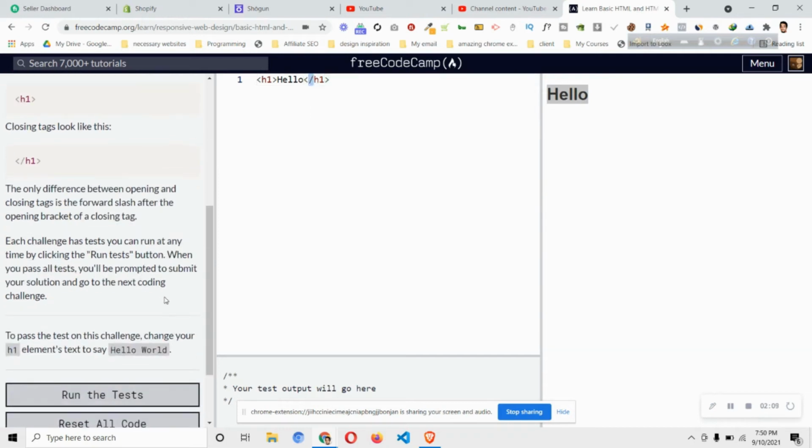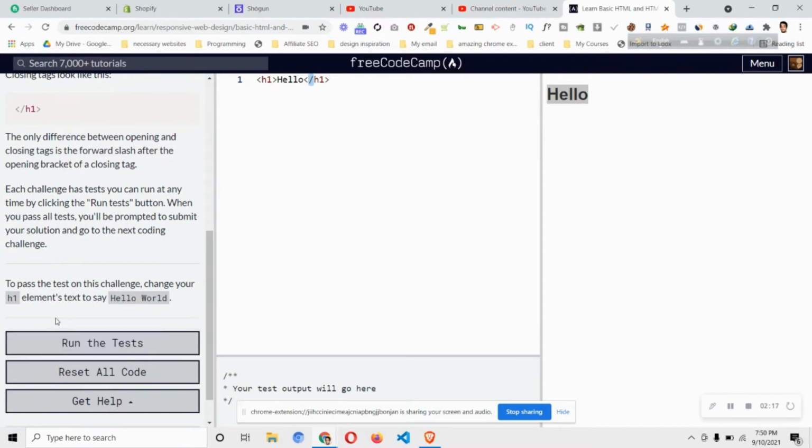Each challenge has a test. You can run it at any time by clicking the run test button, and when you pass all tests, you will be prompted to submit the solution and go to the next coding challenge. Okay, so there we have the challenge of what we need to do with this piece of code. To pass the test on this challenge, change your h1 element text to say hello world. So from hello we need to change it to hello world. Hello is already written, we'll make it hello world. You can see the output is now hello world.